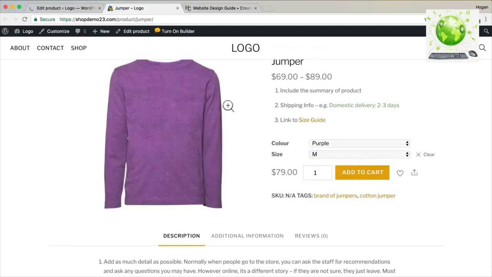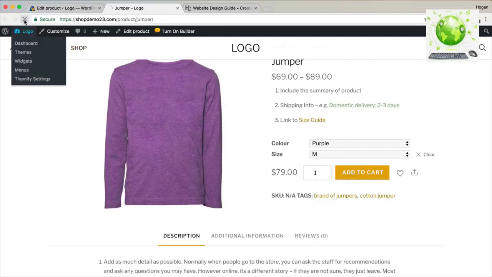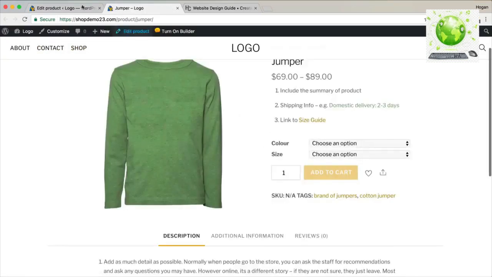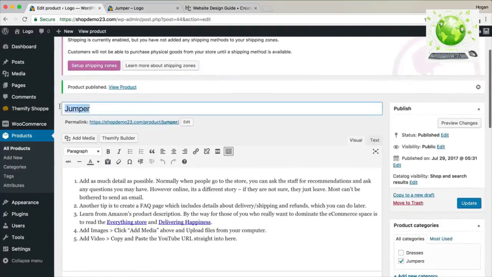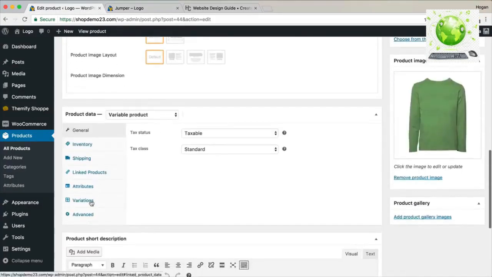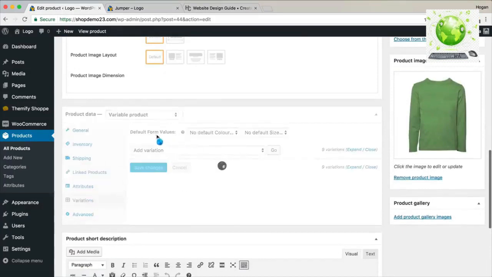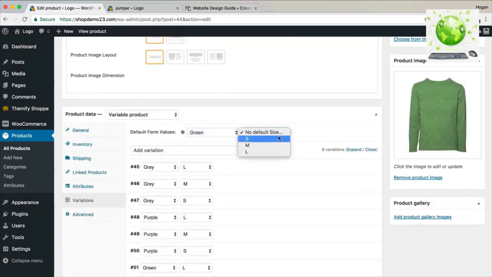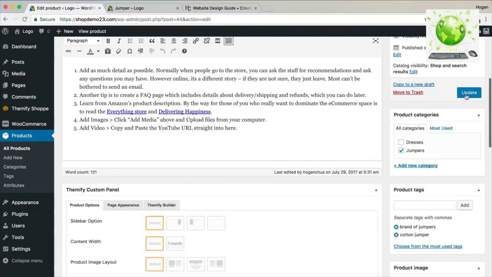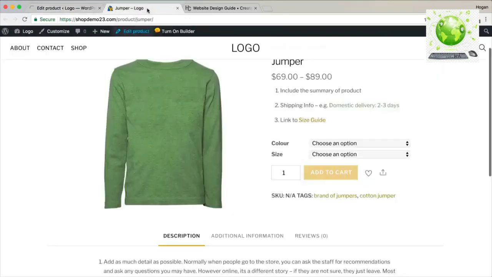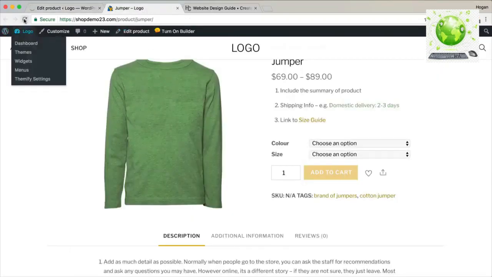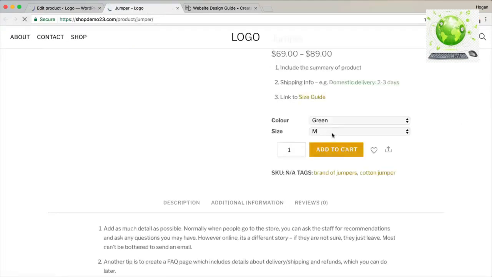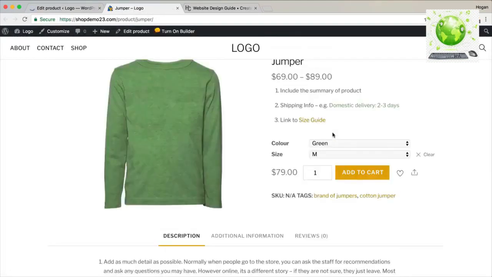Alright, so if you want people to actually arrive at your product and have a default option set in, then you can go back to your product, the jumper product, scroll down to variations, and you can set in the default form values to be whichever you want. So this one might be green, and to set it to medium, click on update, and let's say if we refresh the product page, then it should show the default form values there. Alright, so that is pretty much it.